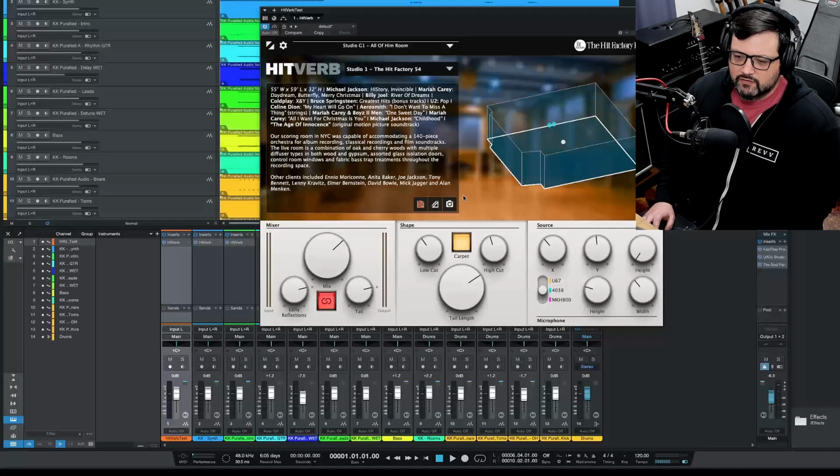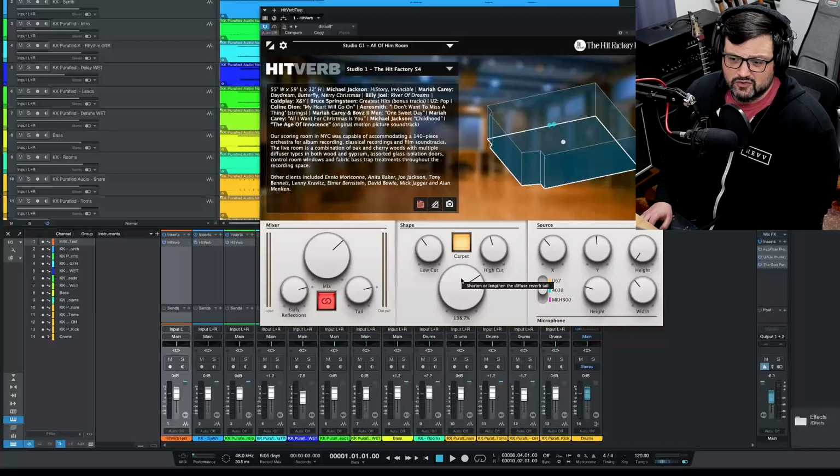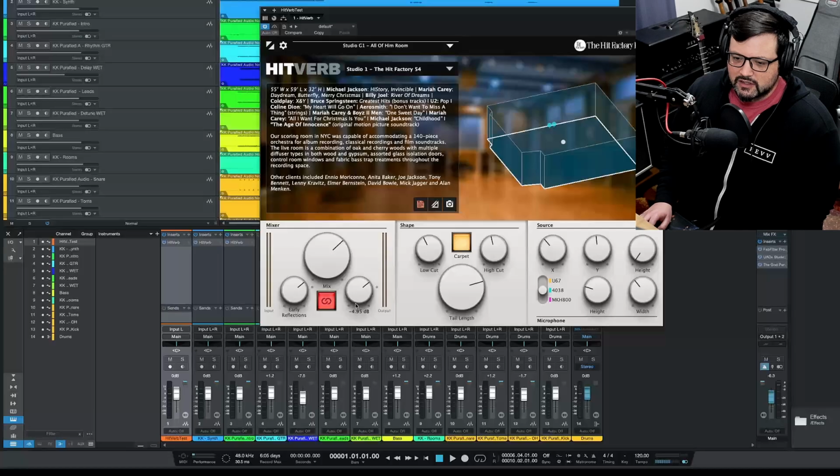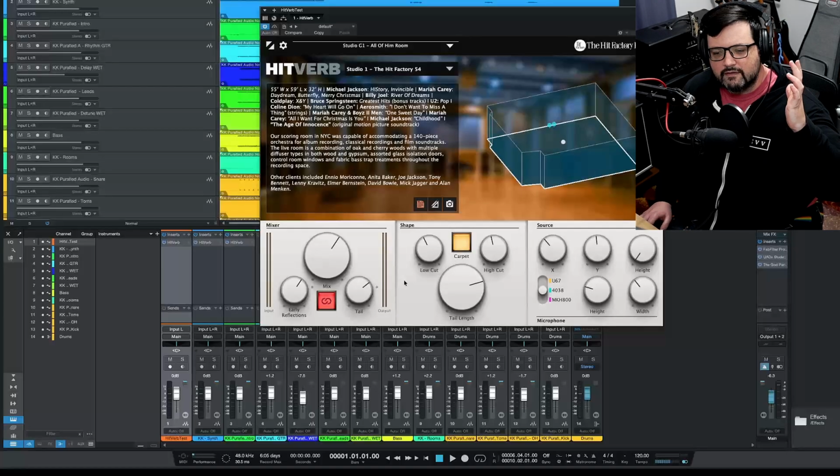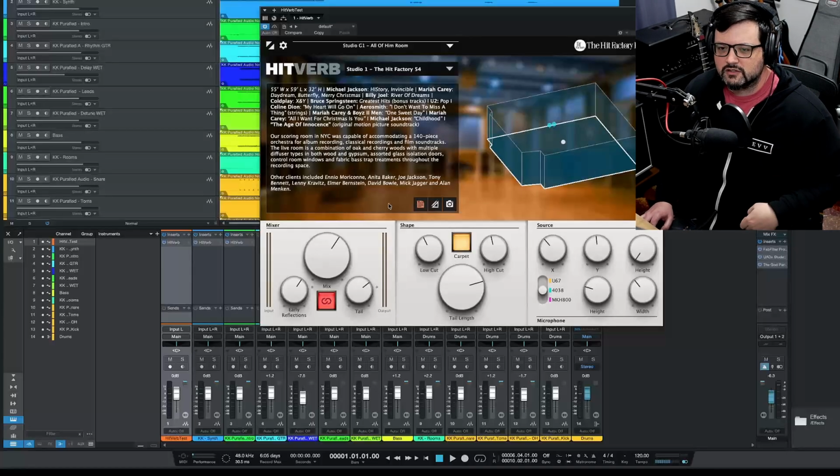And the controls of the plugin themselves are very straightforward. You have the shape, the low cut, the high cut, and the tail. You have the different, and we kind of look over here, X, Y, height, width. You have the different mics you can pick from. You have early reflections. You have your tail. You can link them or unlink them if you want. You have your mix knob right here. And you have carpet. You can put the carpet in, you can put the carpet out. You have detailed controls, but it's also very simple.